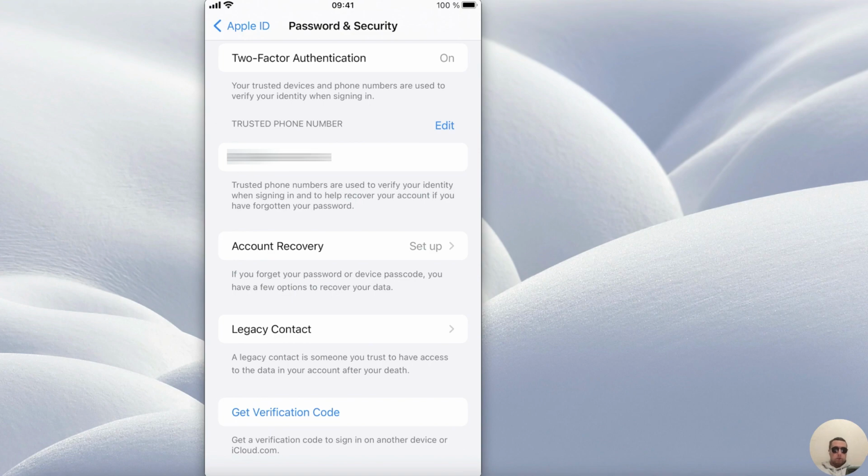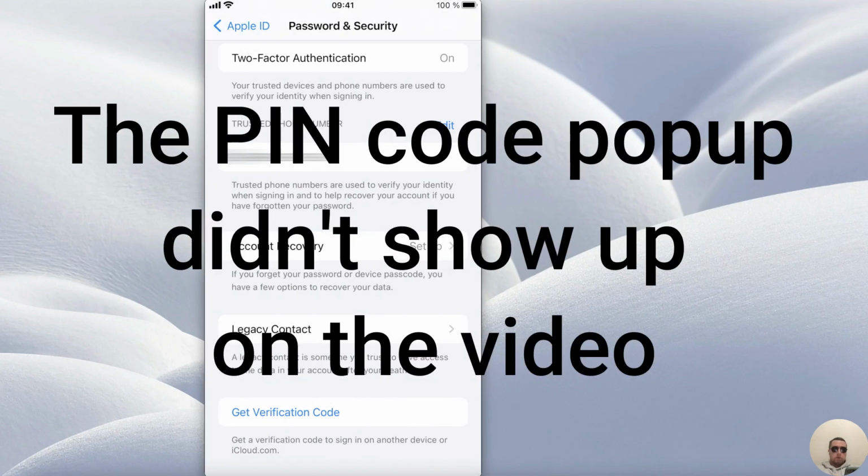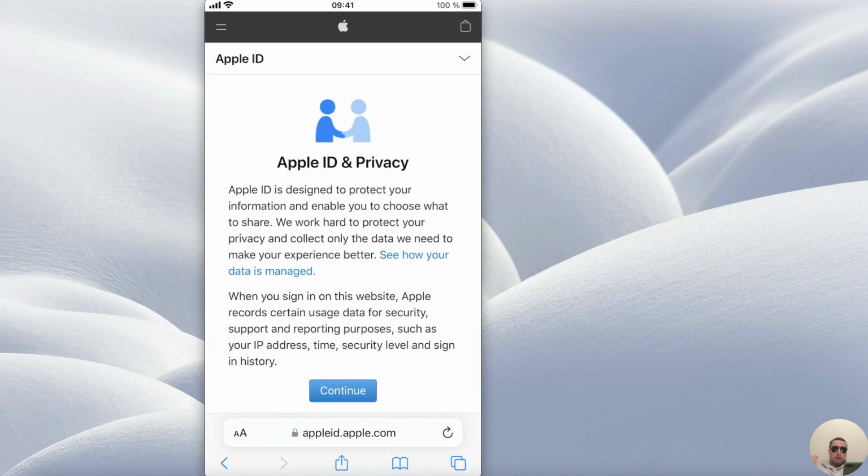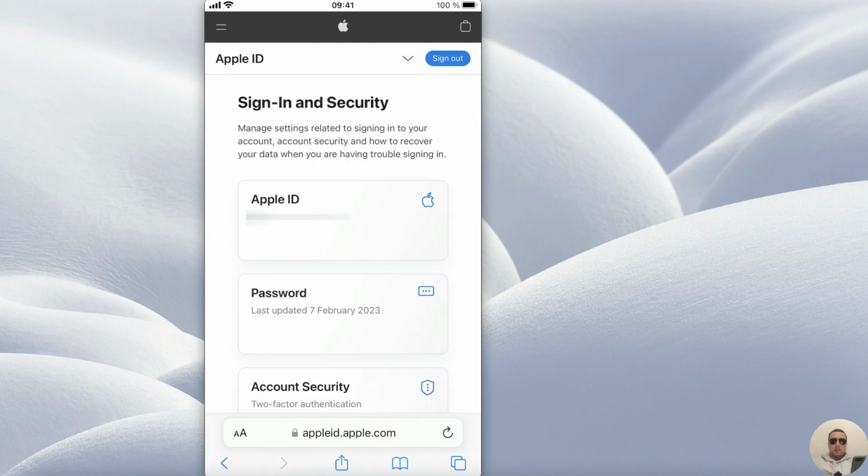Get verification code, remember it, return to the website, add the code, and now we are in our Apple ID account. Continue.